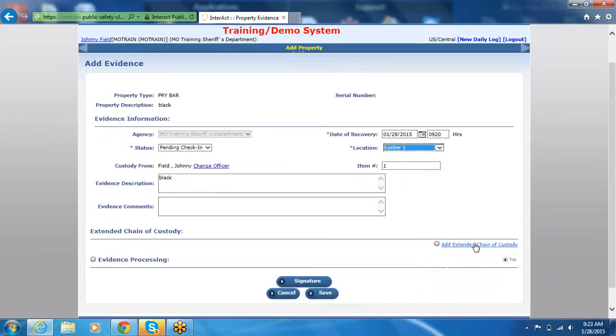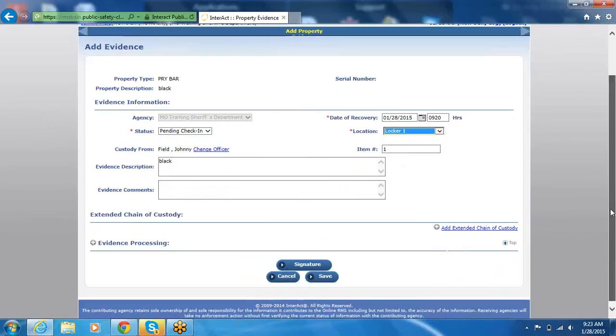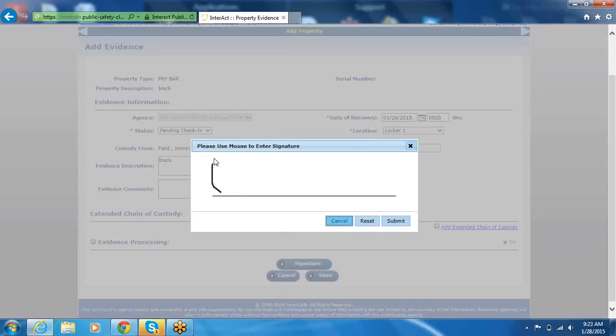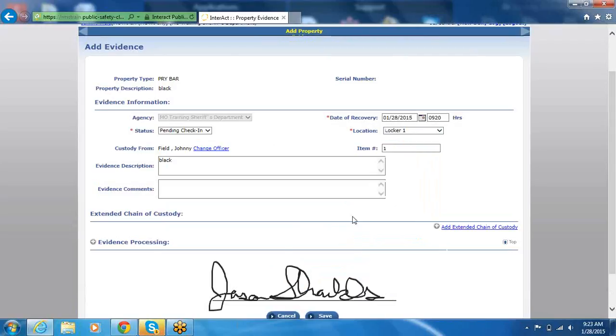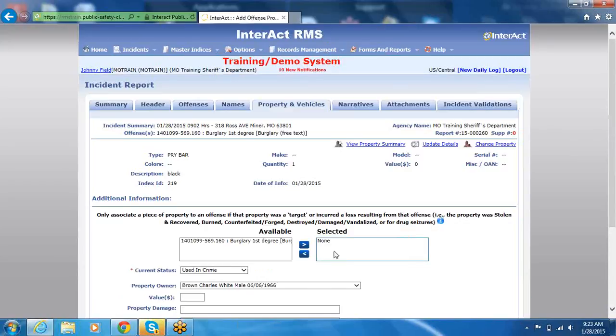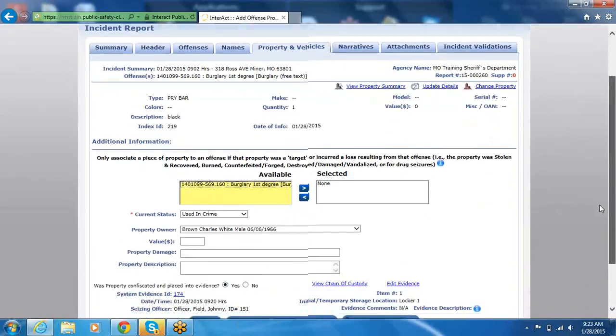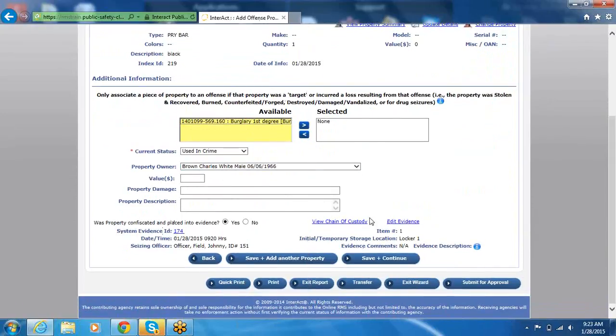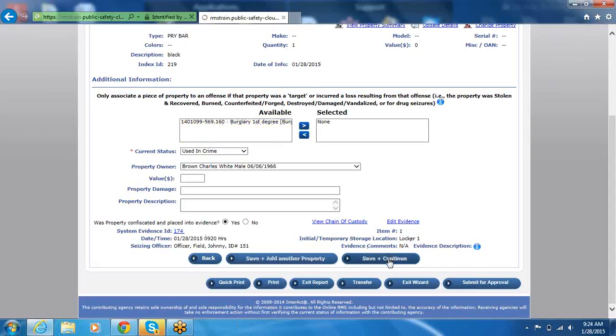We have chain of custody. If you need to add chain of custody, if you need to put some processing notes, you can hit the plus sign, put in processing notes. Electronic signature is available. You can hit the signature. You can use your mouse and sign something. You can get pads if you want to, however you want to do it. Hit submit. It captures your signature, and you can hit save. We've now added that piece of property as evidence. It puts that information here for us. If we're done with our property, we can hit save and continue.